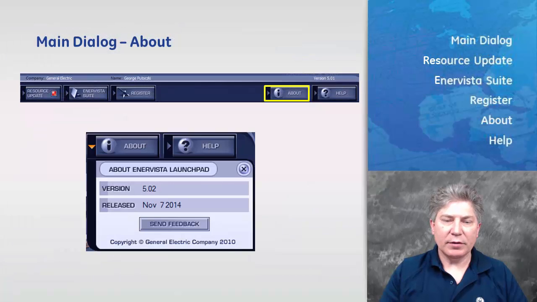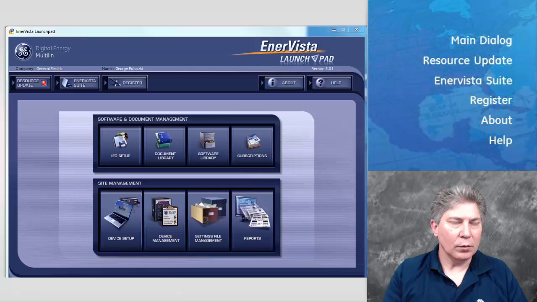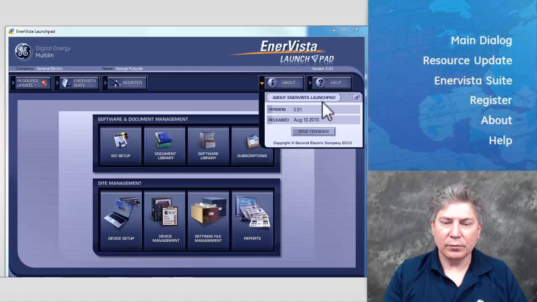The About tab shows the Launchpad version information and a button to send email to GE. So here we have the Launchpad. If we select About, it gives us our version number, the release date of the software, and we can also send an email out to the technical support group if we're having any issues with the software.